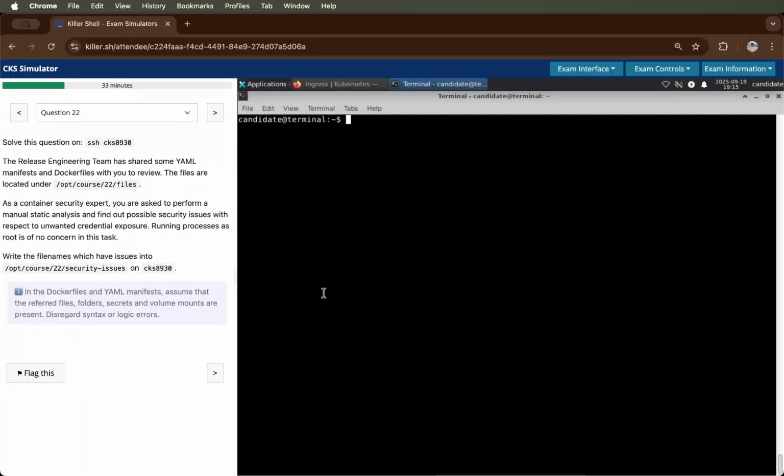So now let's see question number 22. First of all, let's switch the context, and after that, let's see the question. The release engineering team has shared some YAML manifests and Docker files with us to review. The files are located under this.